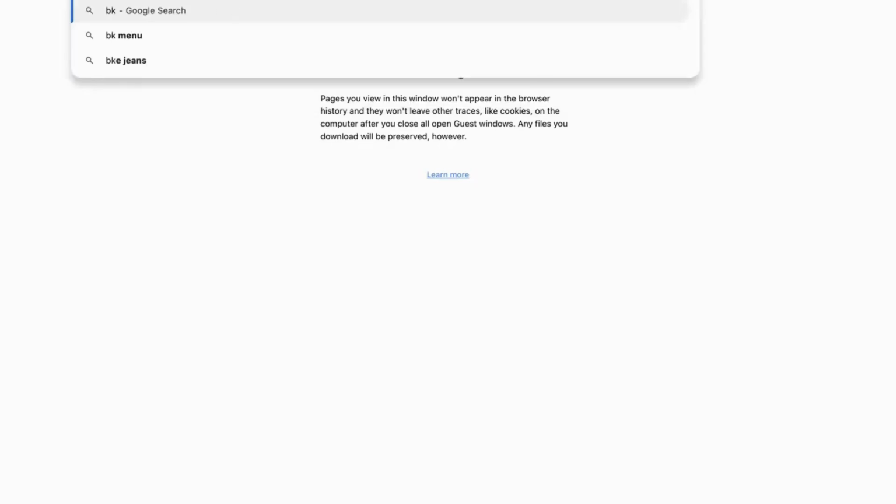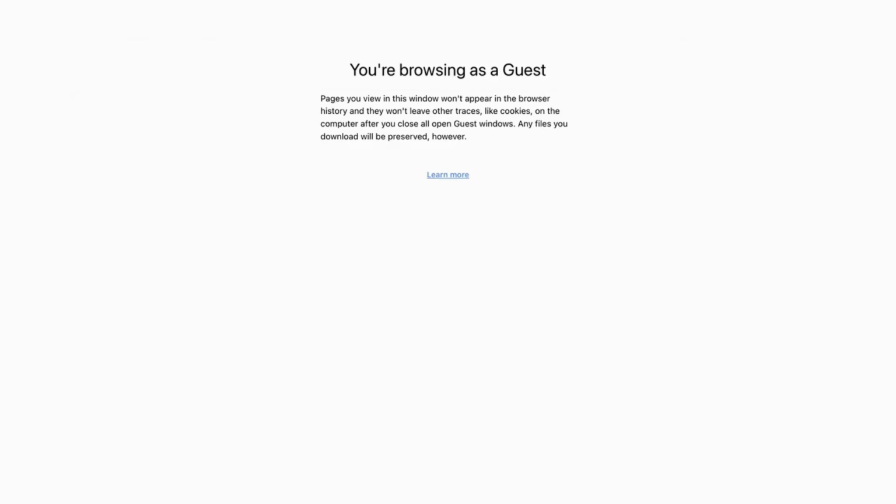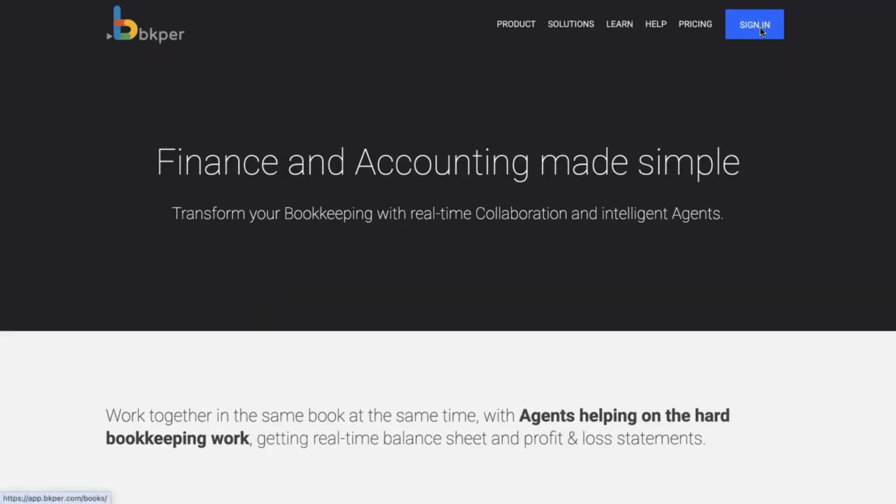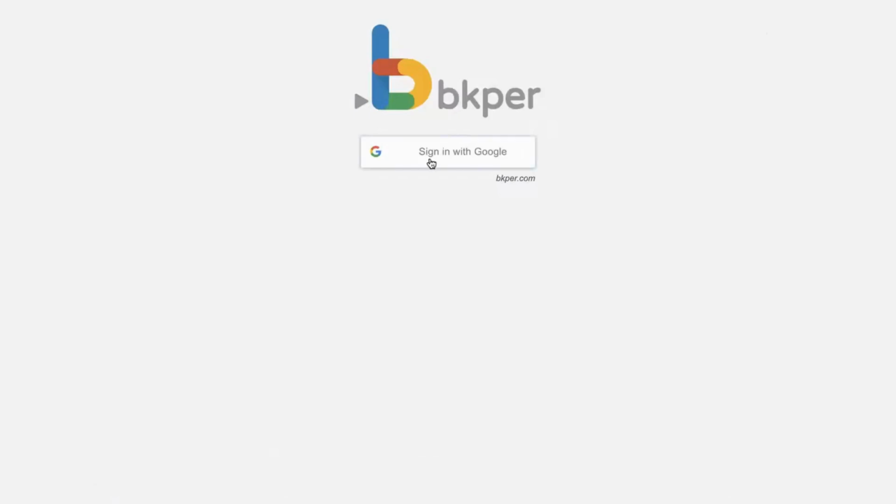Okay, Google Bookkeeper. Boom, there it is. So click on that and sign in with your Google account. If you don't have a Google account, you have to make one.